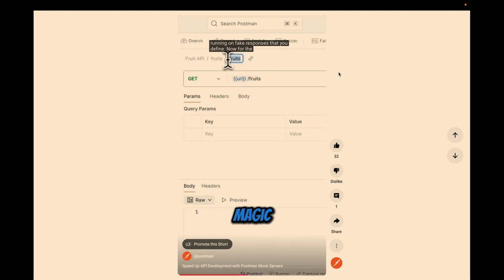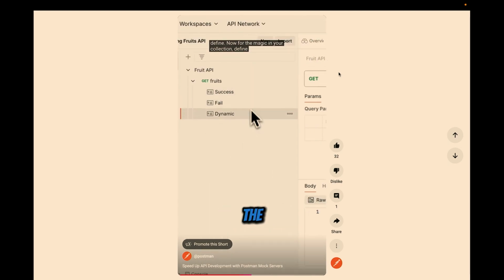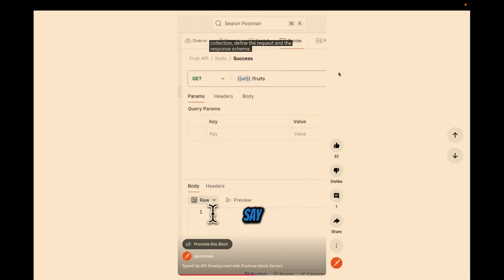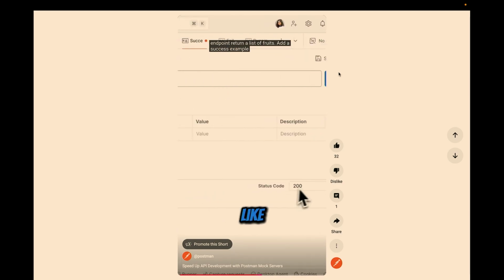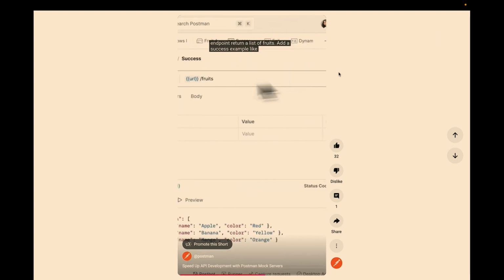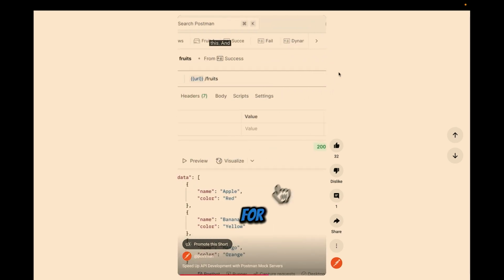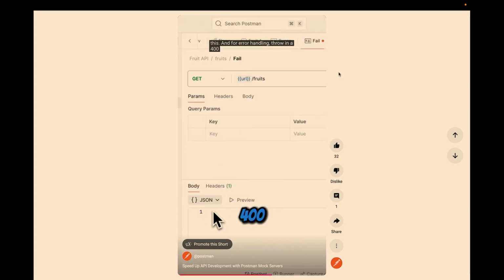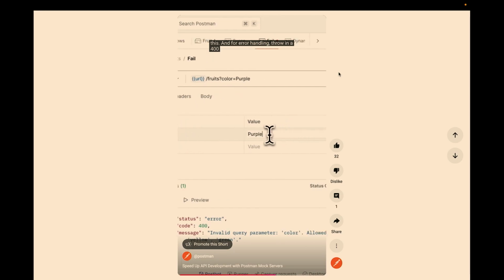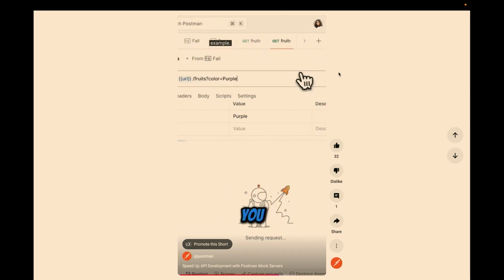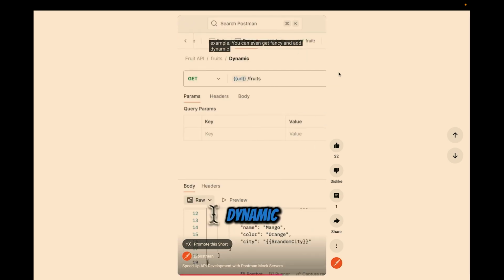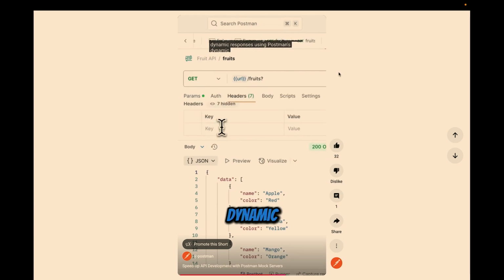Now, for the magic, in your collection, define the request and the response schema. Let's say our fruits endpoint returns a list of fruits. Add a success example like this. And for error handling, throw in a 400 example. You can even get fancy and add dynamic responses using Postman's dynamic variables.